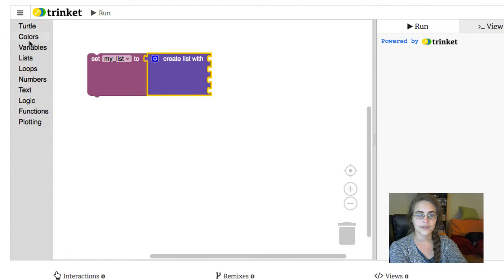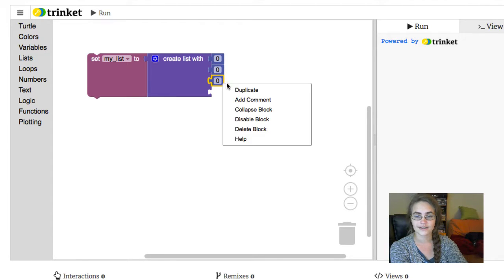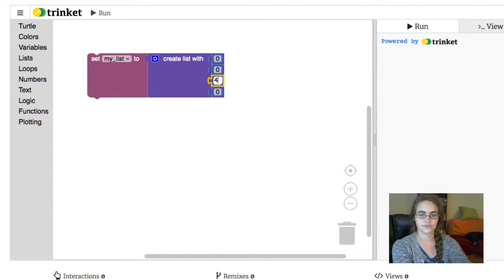And for now, let's make our list entirely numbers. So I'm going to create a list with 4 different numbers. But you can also add text or anything else inside a list in Python, and it will be no problem. So let's make this one 4, and I'll make this 7, make this 2, and this one 13.